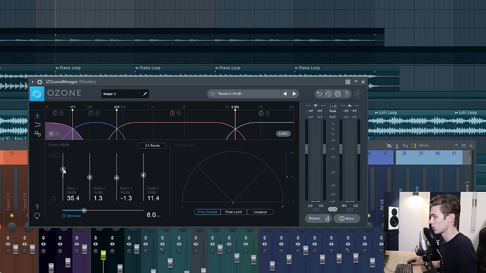The first thing I'm going to do is go to the lower band, and pulling it down will keep it in mono. Pushing it up is going to make it more and more stereo. I'm going to take that down gently. I'm just going to push the other bands up just a little bit, and then I'm going to start listening and making changes.